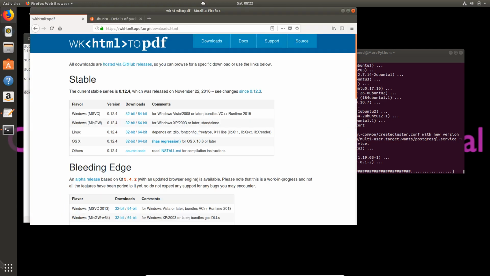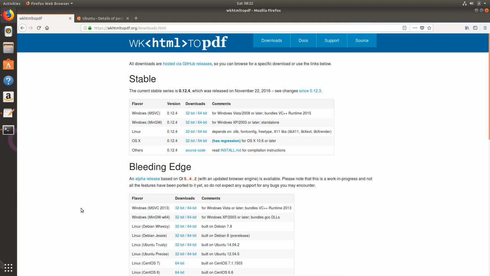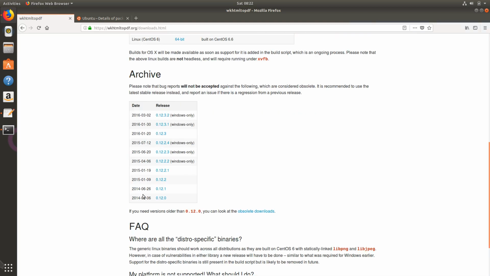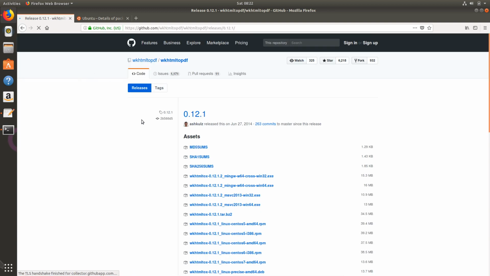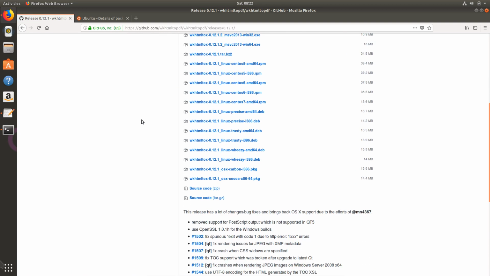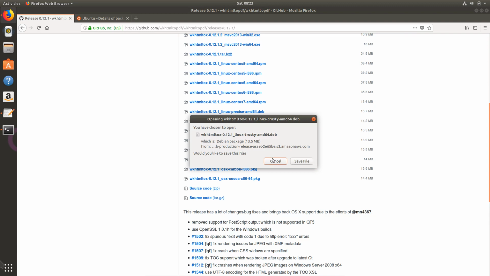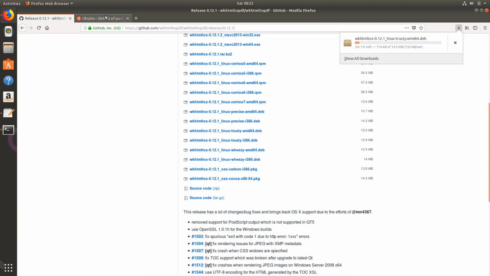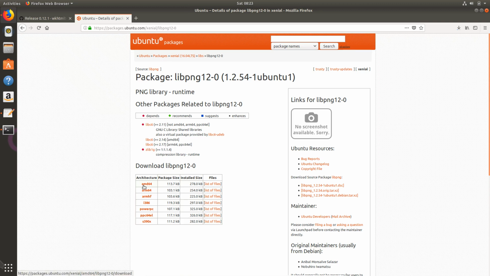When you are getting wkhtmltopdf, you need to be careful, because this one, I mean 12.1, this version is the one which is compatible with Odoo. So you need to download this version. Other versions are okay, but you might face some issues with the header and footer when printing the PDF files. So I will download this one for the trusty deb file. Okay, save file, and I will move here to get libpng.